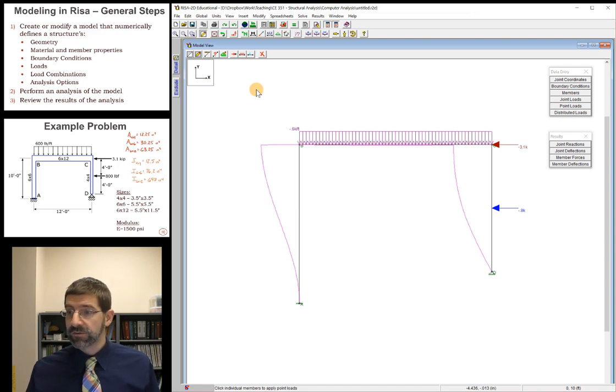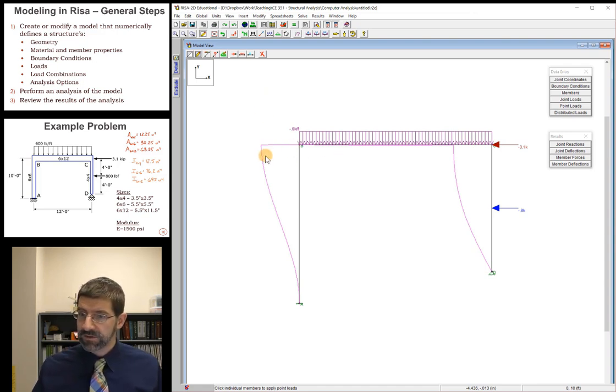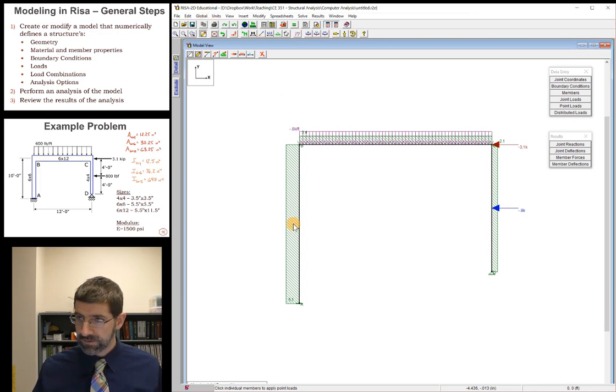And here is sort of the power, right? So you can see this is a nice deflected shape here. And you can see it very easily. And so you can turn that off then. The next one is axial, right? So you can see very easily here the axial force diagram, right?